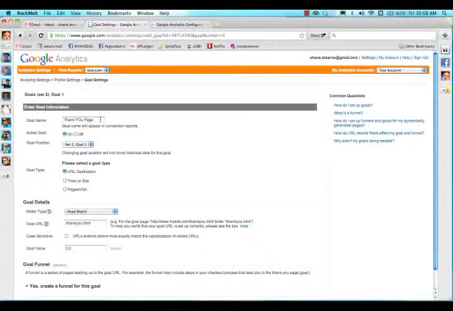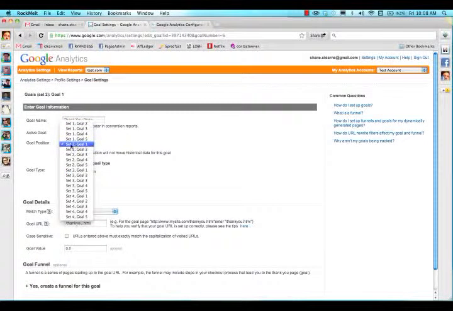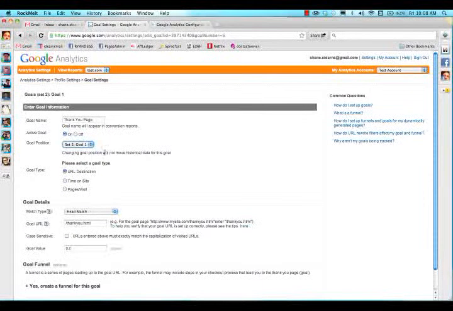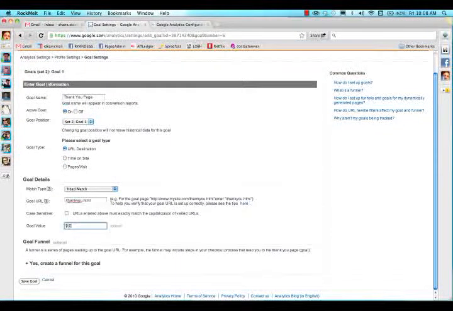So this will say, okay, Google, for those people who made it to the squeeze page, how many of those people got to the thank you page? So what I did is I named it thank you page. Very simple. Active goal. Then it's going to be goal set 2, goal 1, because it's the second set of goals. Same thing, URL destination. Head match, the location on the actual domain. The goal value again is 0 because there's no immediate monetary achievement for that. And then we're going to skip the funnel part again and hit Save Goal.